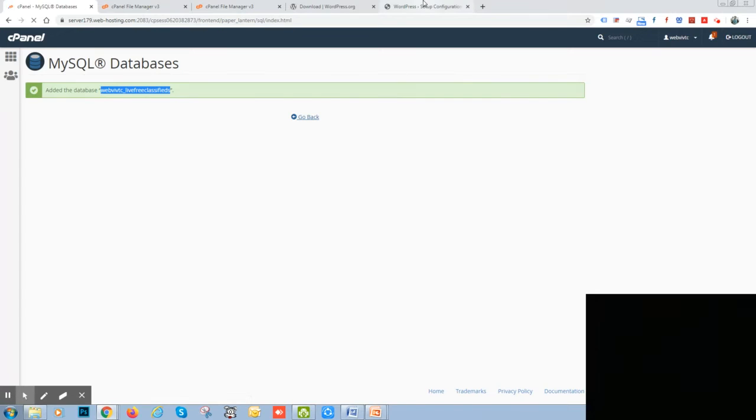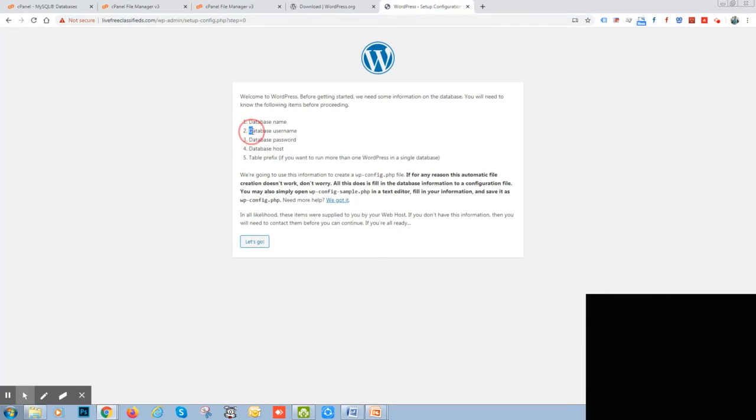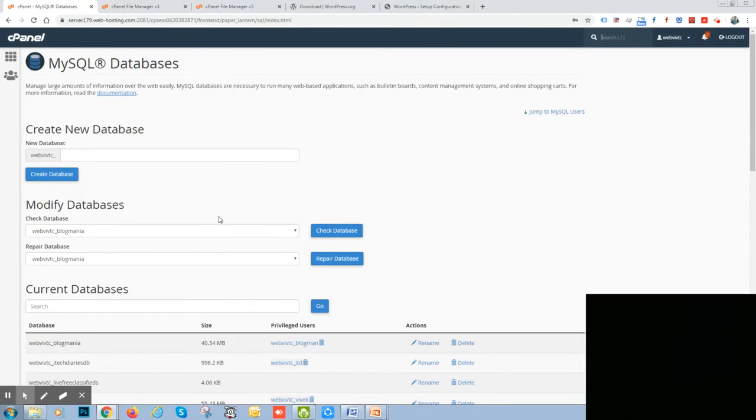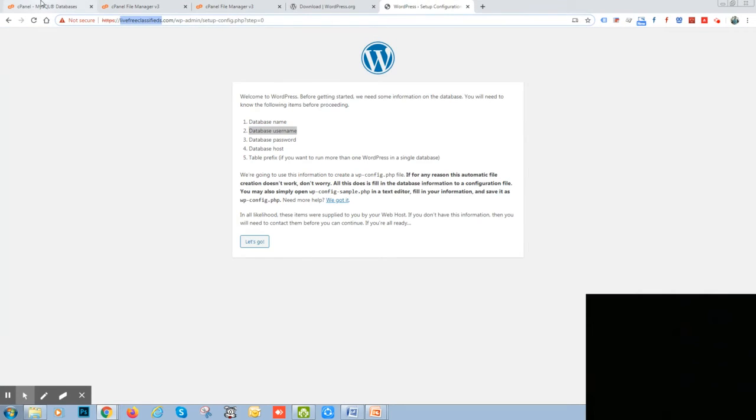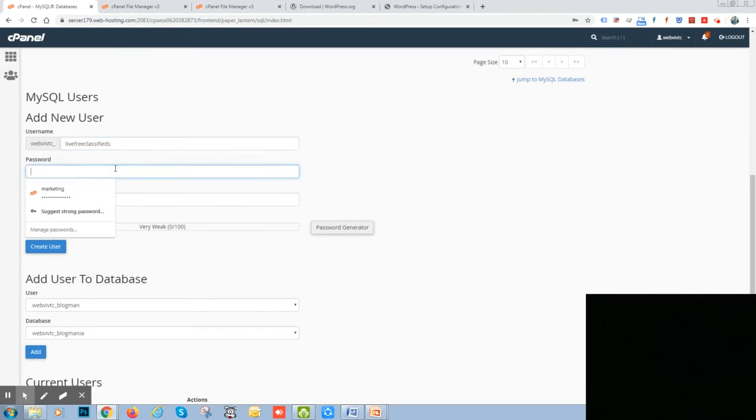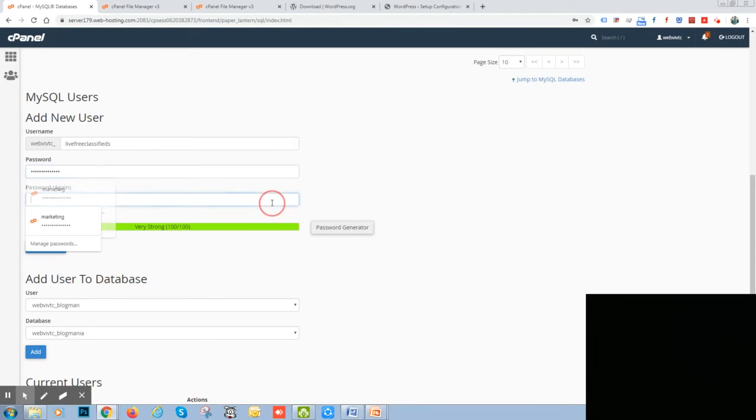Go back. Now, what was the second requirement? The second requirement was the database username. Again, you have to create a username. I'm doing the same thing. For simplicity, I'm copying the same URL name and pasting it here. And for simplicity, I am keeping the password as Kumar Vivek dot 123. This is the password I am keeping, for this tutorial only. But you should keep your password as strong as possible.